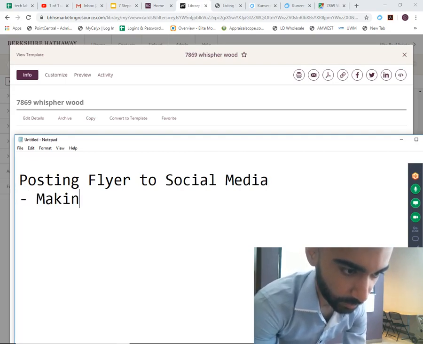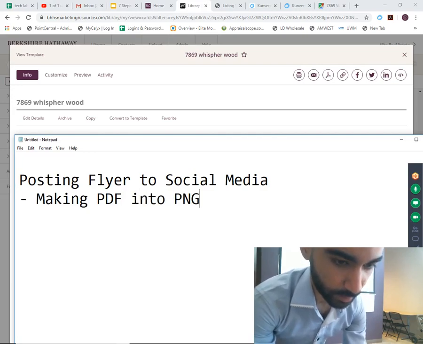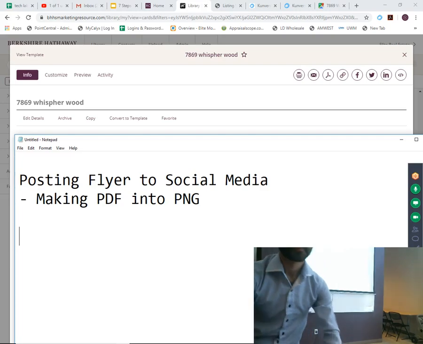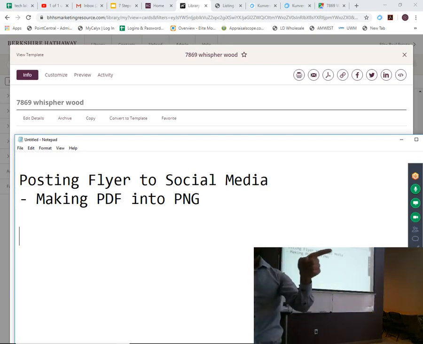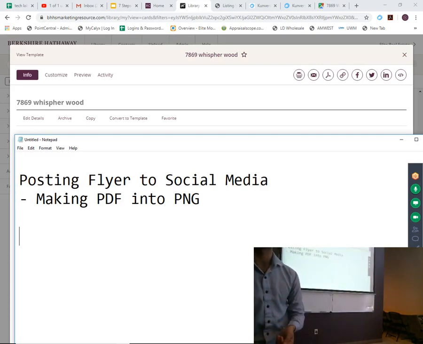Making the PDF into a PNG. Perfect. Now, if you are on Mac, you have the best way. You don't even have to do anything. They have an option for you, so on Mac you should be able to convert it to PNG easily.